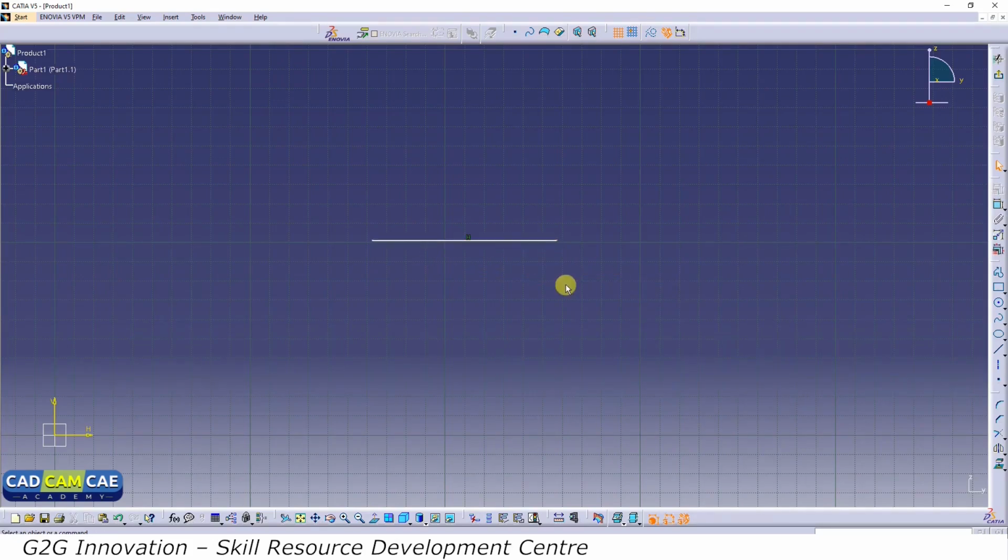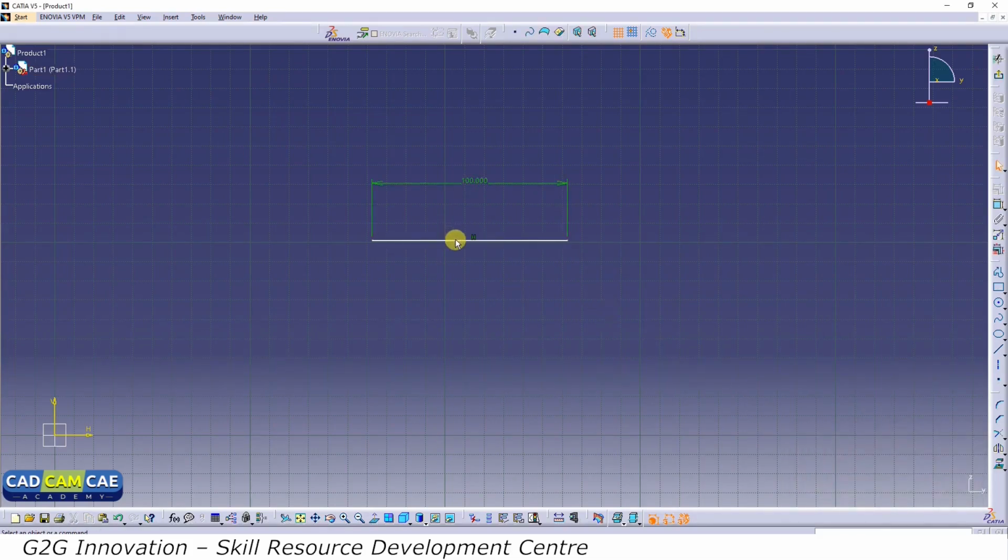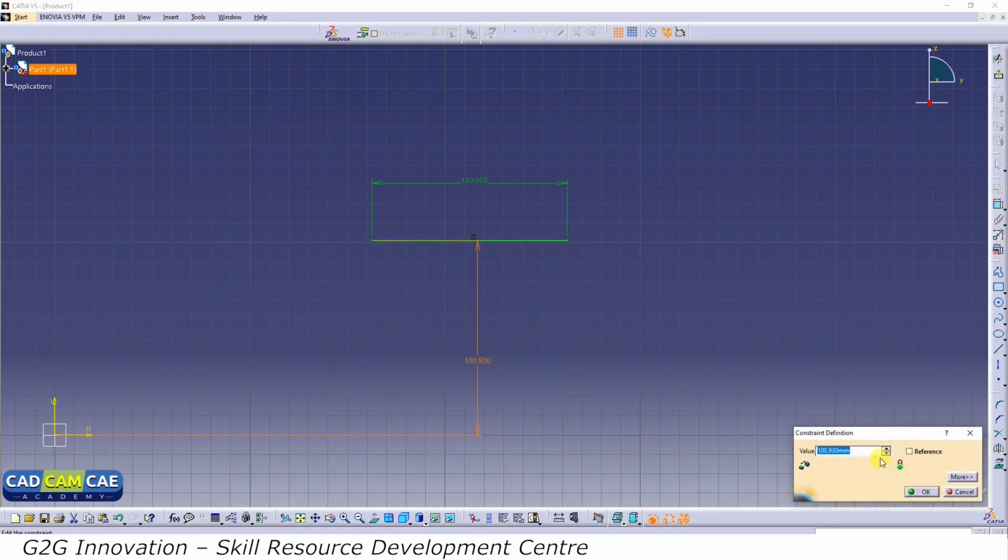Let's see how to edit the line by using constraint. Select the line, select the constraint command. Now you can edit the length of the line. You can also fix the position of line with respect to origin of the coordinates. Let's try it. Select the constraint, select the line, click on the 0, 0 coordinate. So you can see the entire line has become fully constrained. You can change this dimensions.